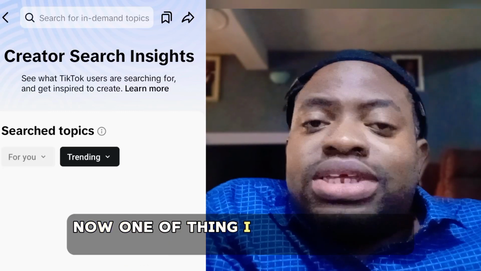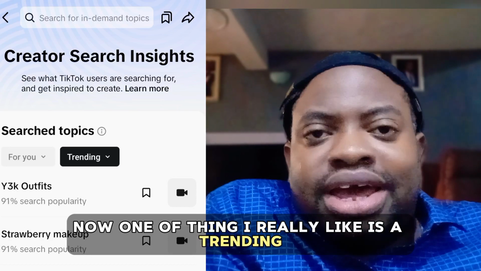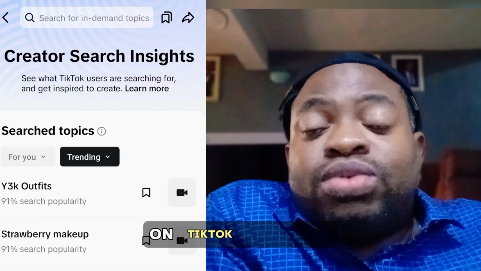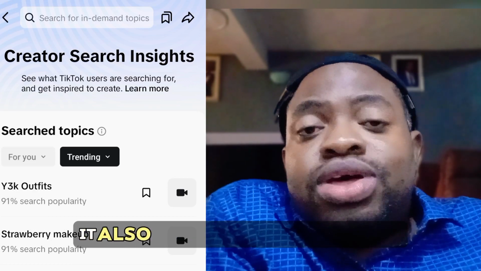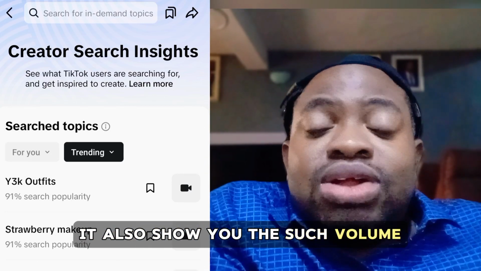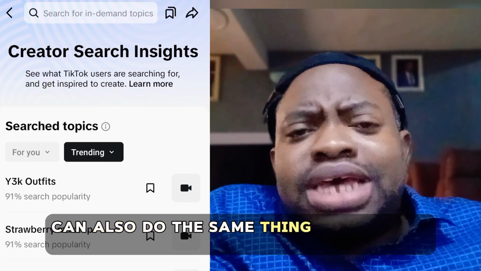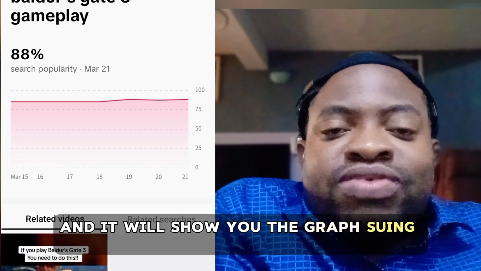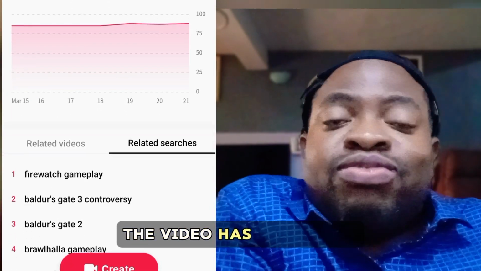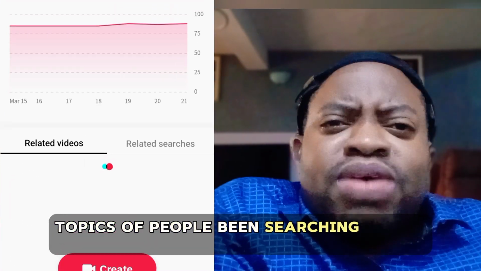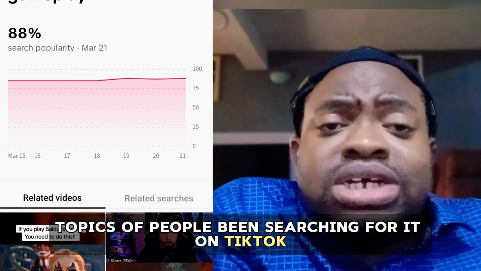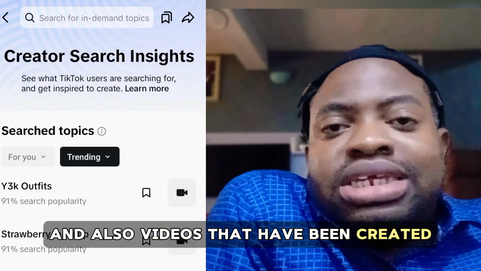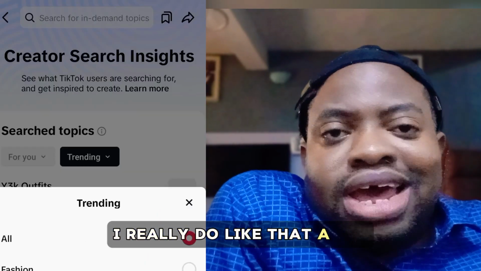Now, one of the things I really do like is the trending. The trending will show you videos that are trending on TikTok, and it will also show you the search volume. You can also do the same thing by clicking on the topic, and it will show you a graph showing you how people have been searching for it on TikTok. You see the search terms and also videos that have been created. I really do like that a lot.